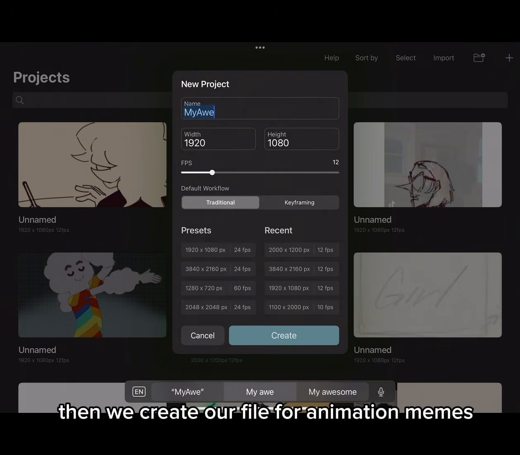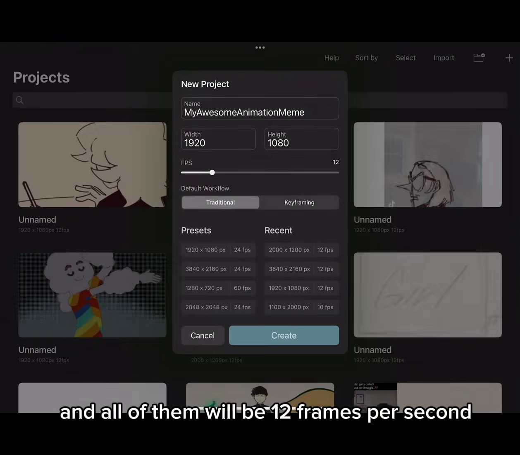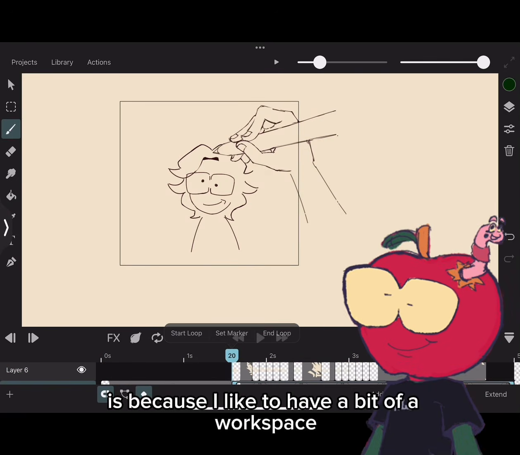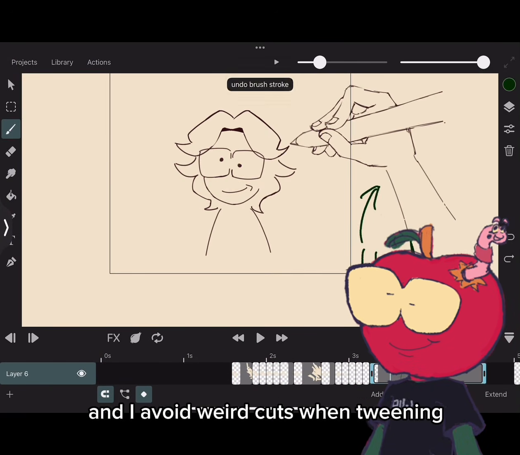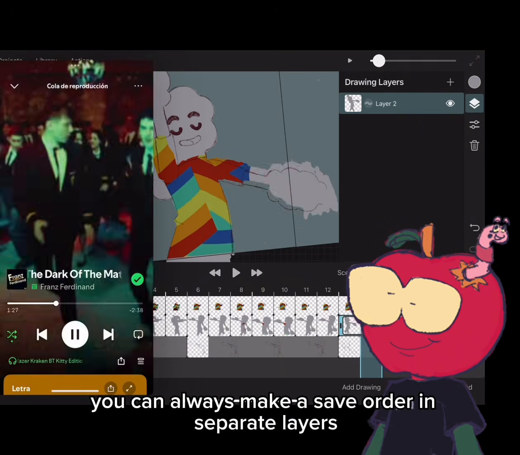Then we create our file. For animation memes, I use Full HD, which is these pixels on the screen, and all of them will be 12 frames per second. This size is because I like to have a bit of a workspace outside my camera where I add my references and I avoid weird cuts when tweening. If your drawing program doesn't have a camera feature, you can always make a safe border in separate layers.